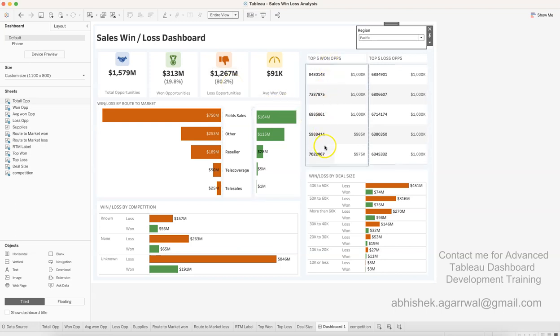So here is the information, like what are the top 5 opportunities you have won, what are the top 5 opportunities that you have lost, right? And we can make it more dynamic. Right now it is 5, but with the help of a parameter we can make it more dynamic as to top 10, top 15, top 20, and so forth, right? So we get to know what are we winning, what are we losing when it comes to top value or highest values.